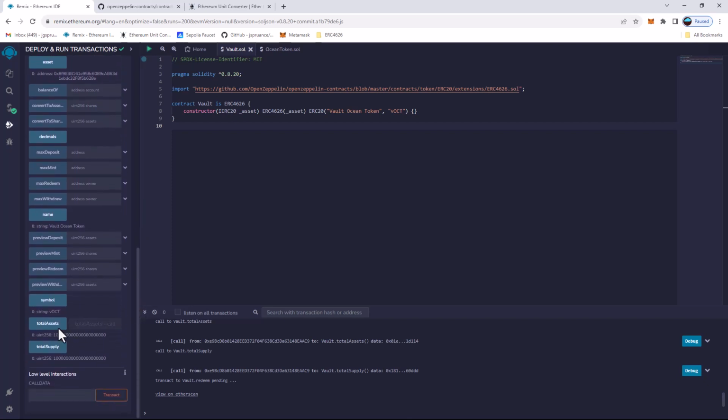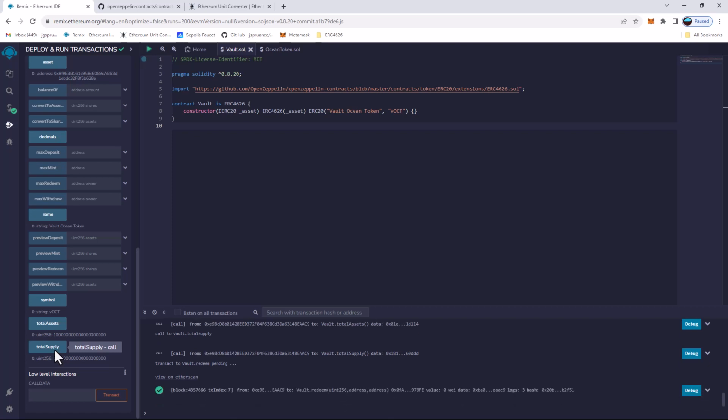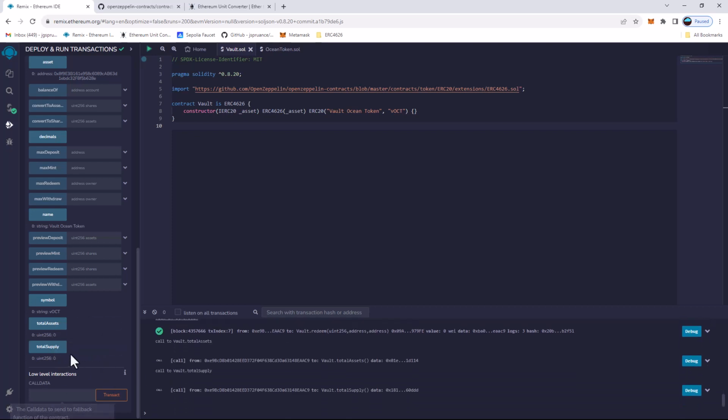And so predictions, well, total assets should be 0, right? Because we've removed everything. Total supply. Now what's total supply going to be? Well, it should be 0 also because once we invoke redeem, our ERC4626 should actually burn those shares. So they should be basically removed from the global share supply. All right, so let's see. 0, great. 0, so far so good.